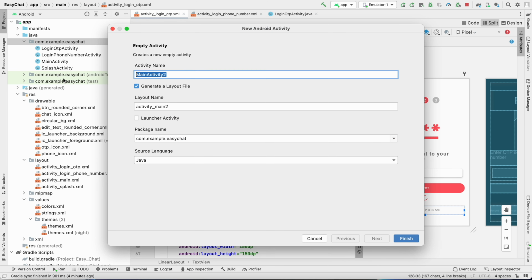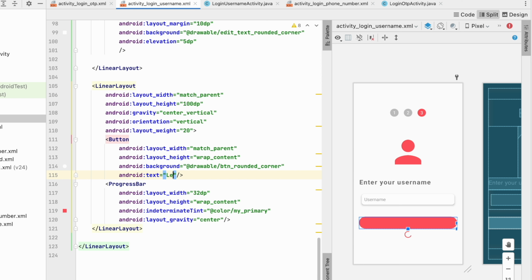Instead of enter mobile number, it will be enter your username. Country code will not be required. Edit text will be username. Instead of send OTP, we can write next also, but let me in. So that's it. Our third screen is also done, and we are done with the UI designs of the login screens. So we have completed designing all the login screens.